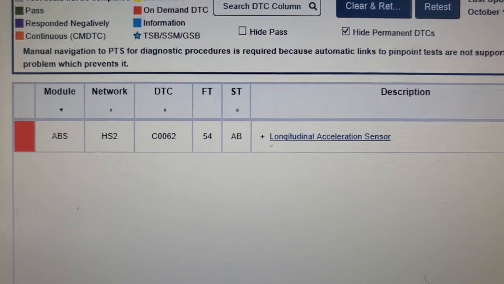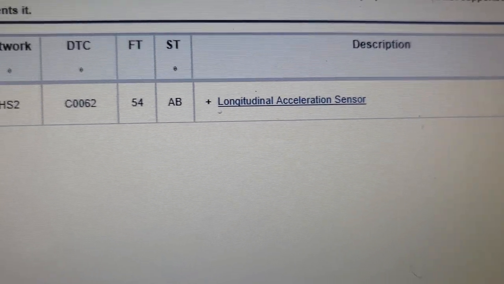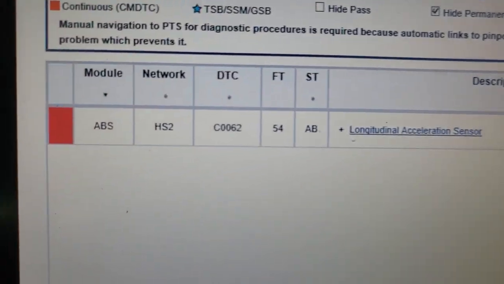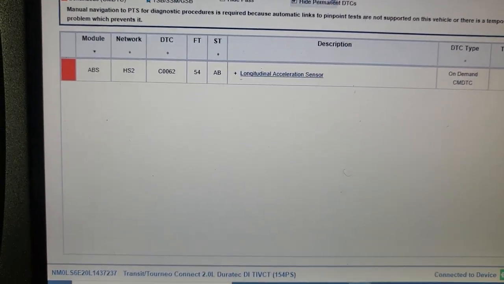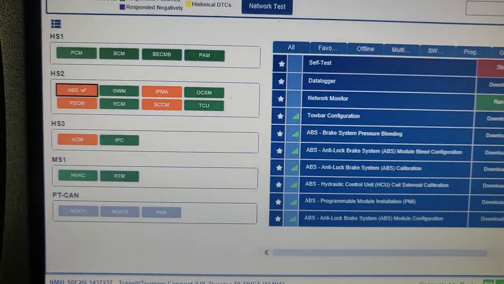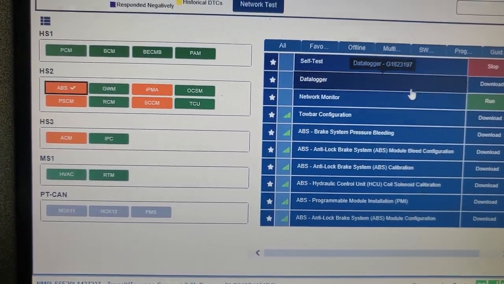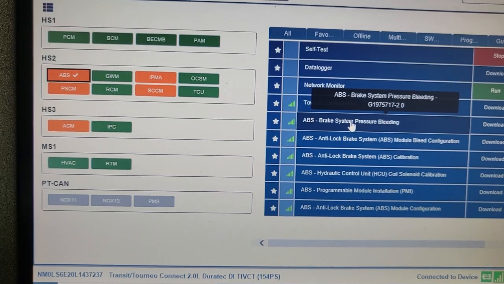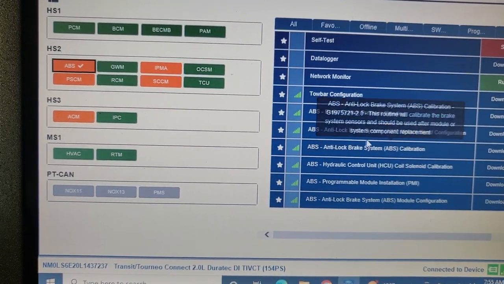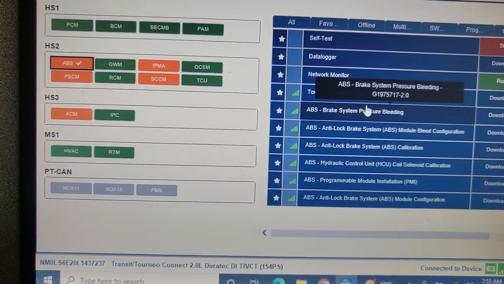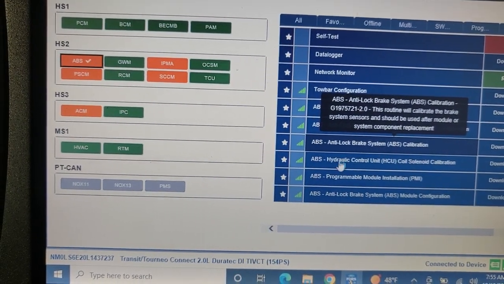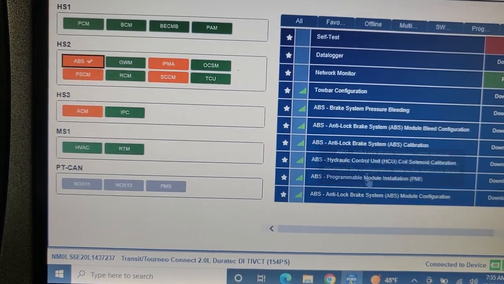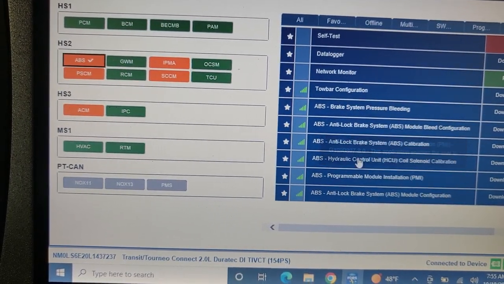Okay, longitude. You see the longitudinal accelerator sensor. Maybe C0062. So what we're gonna do is go back to the toolbox. And then we're gonna go to brake system, pressure bleeding, anti-lock brake system, manual bleeding, configuration, anti-lock brake system, calibration, hydraulic unit, programmable, anti-lock brakes, okay.